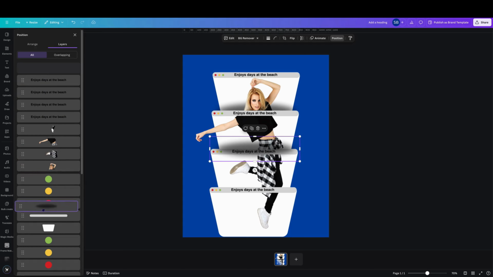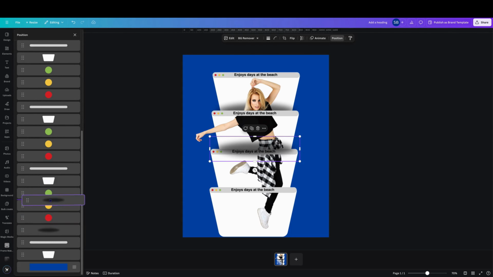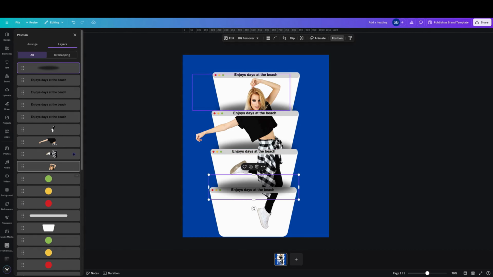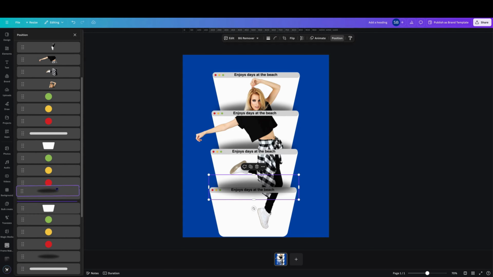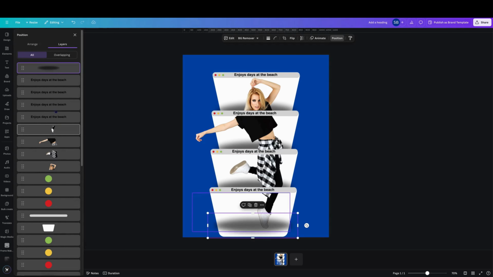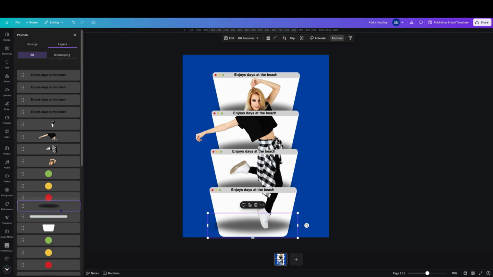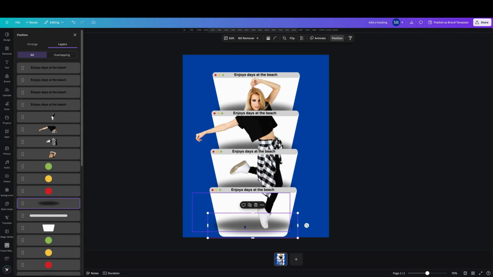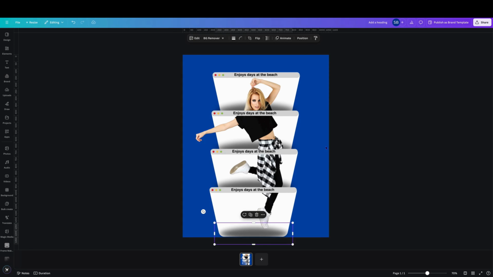Alright, and you want to bring that down to there, do the same thing, okay, and bring that down to there, and then do the same thing and bring that down to there, and you can just bring this one down there and decrease the shadow size. Alright, and there you have it. There is the stacked browser design.